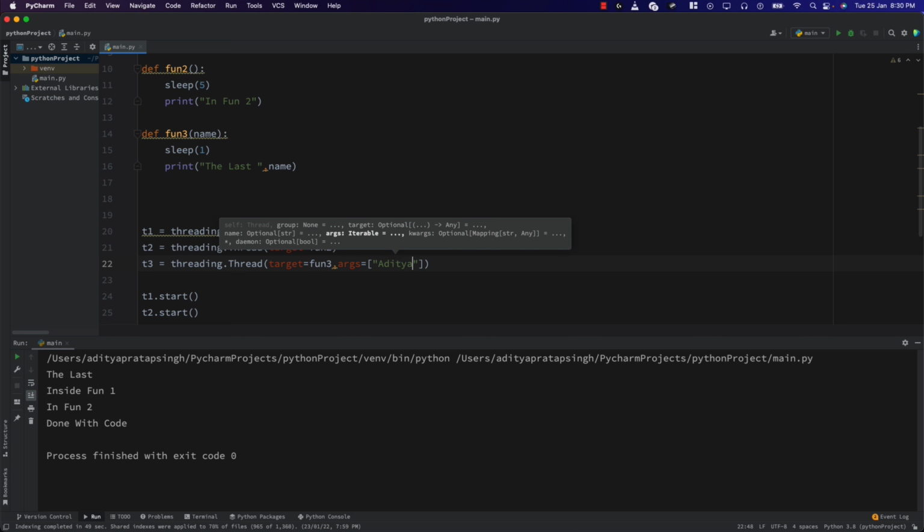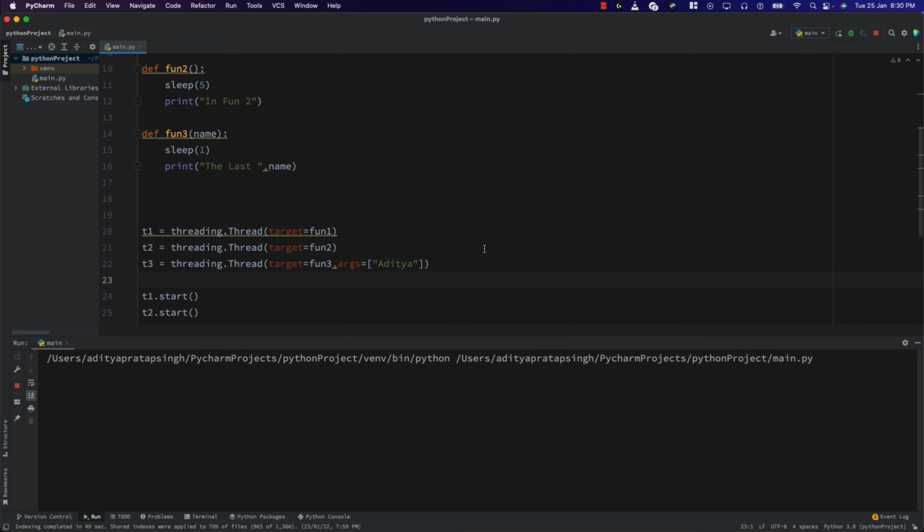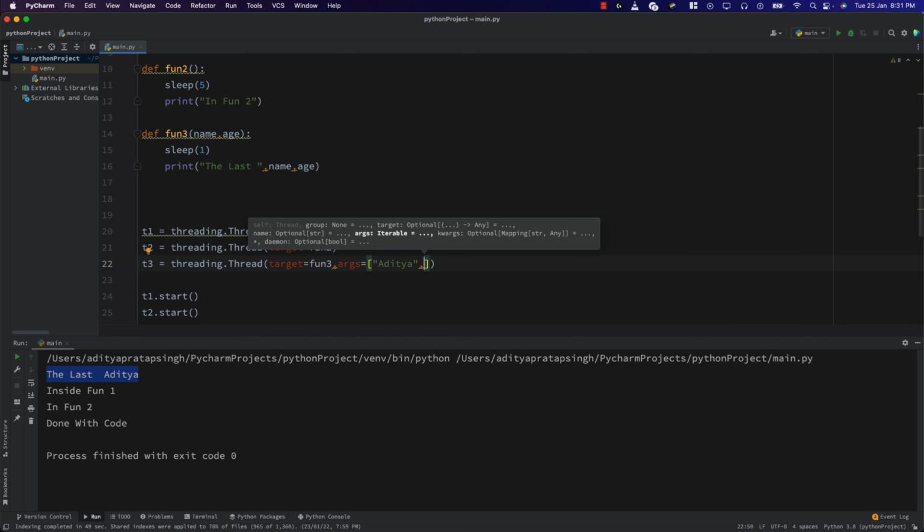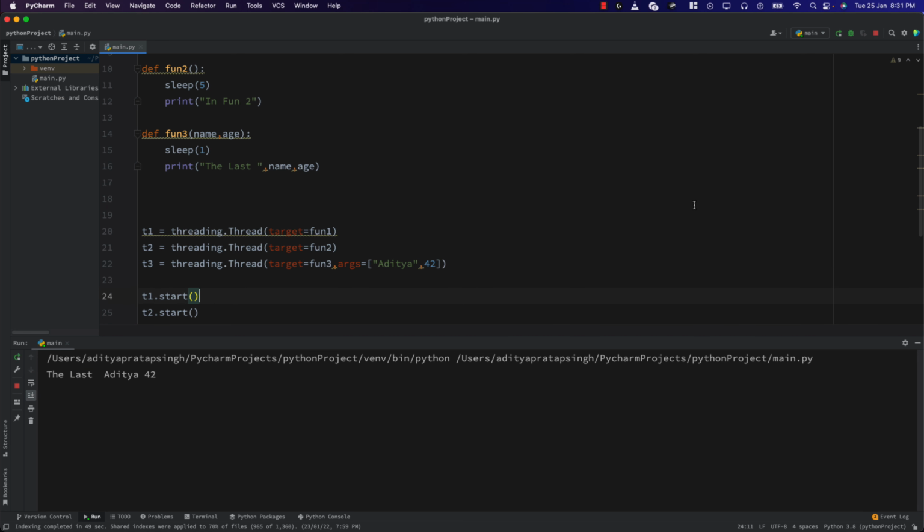So if I write my name and run the code, here you can see Aditya is printed last. So this is how you can simply pass the arguments. Here we have just one variable. If there are multiple variables, like here Aditya and, let's say, age, let me copy and write the age, and here you can pass, let's say, 42. If I run the code now, you can see this is how things are going to work.